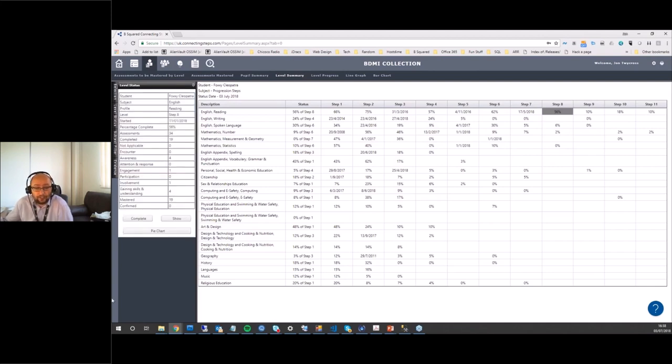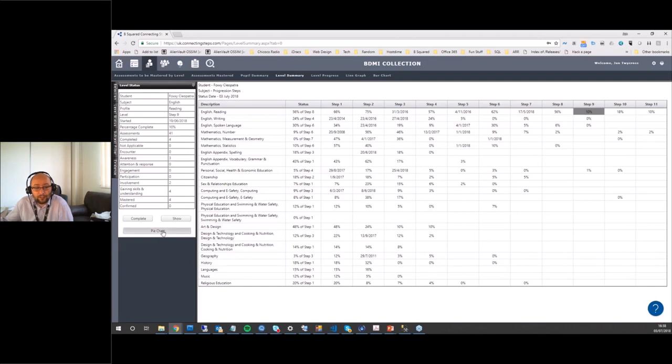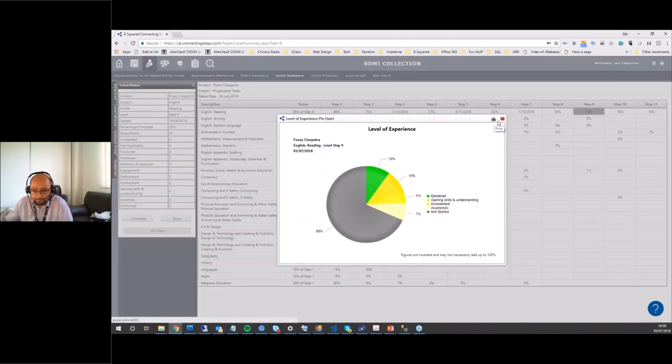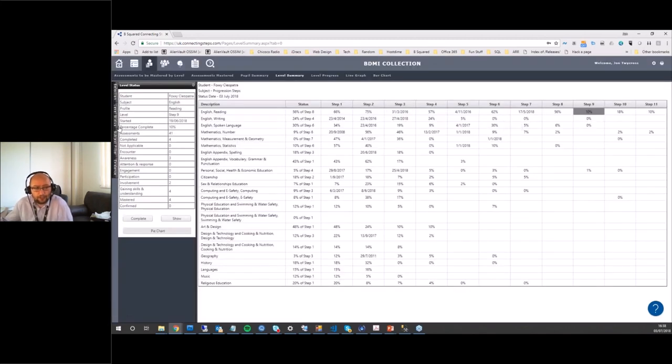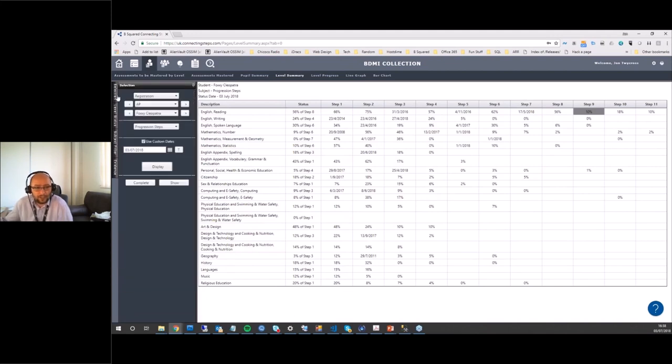You can also view an individual pie chart for any of these. That's what the pie chart looks like for step 8. If I go to step 9, I can go to the pie chart there and see what that looks like. Lots of flexibility there to be able to see it. And if you want to filter this out as well, you can do that.